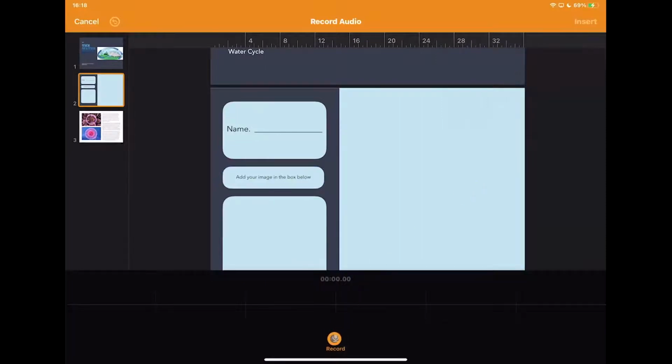Tap on record audio, get the button down the bottom to start, and I'm just going to give my instructions to the learners on what I want them to do as an audio recording.